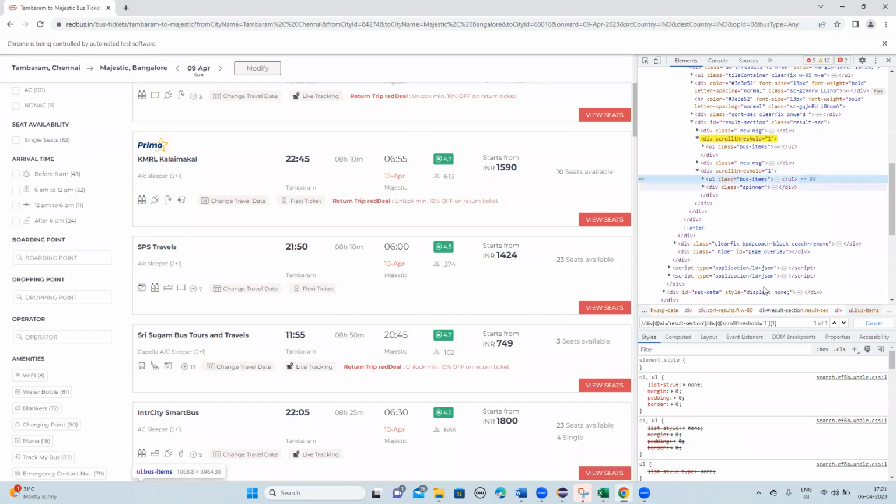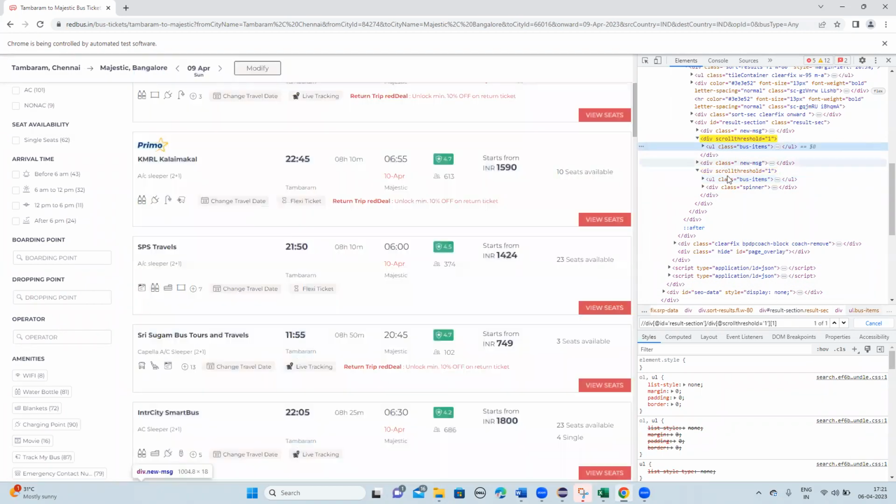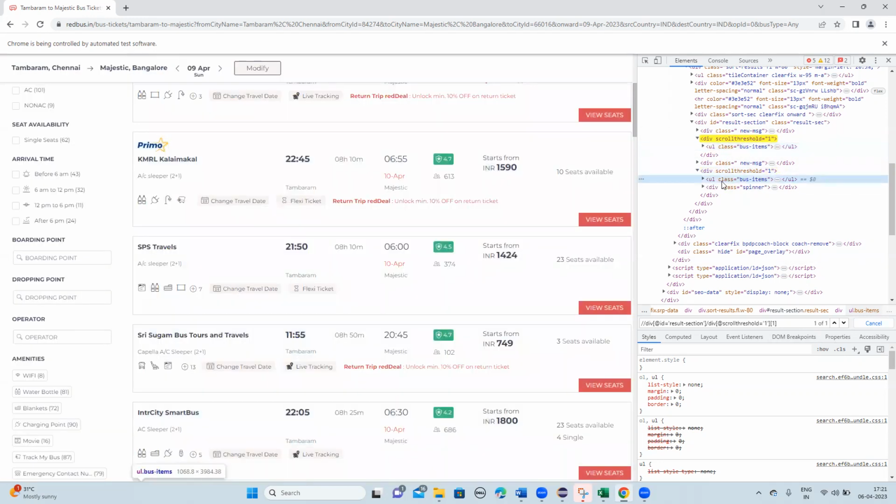See, if I use UL directly, what is happening? This UL and this UL are not siblings. This UL is in one parent and this UL is in another parent element. All of it clear? So I am not able to apply an index for these two elements. You can't apply an index, because these two are not siblings.